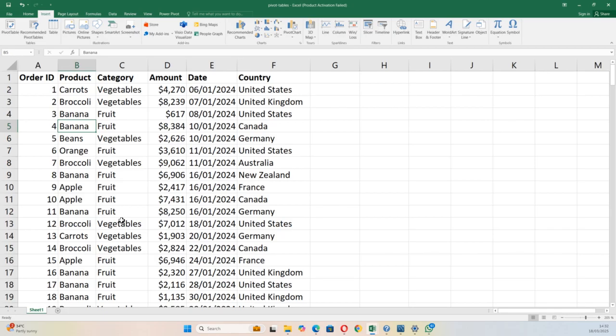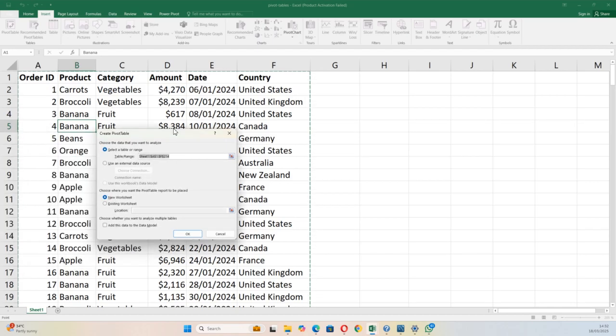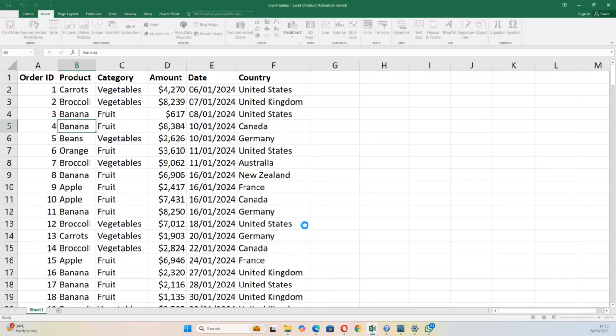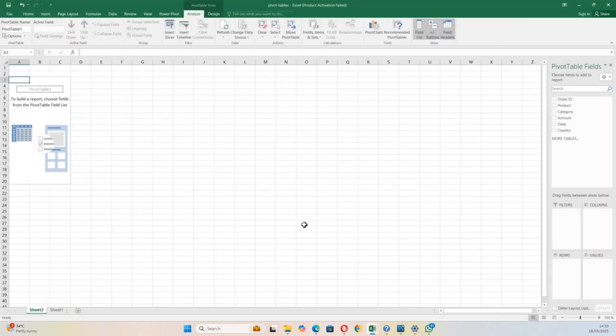To insert on a new sheet is very easy. What you need to do is just click on the pivot table, then this box will appear showing that the range is selected. You can see that the range is selected. Then the two options there: new worksheet and existing worksheet. We're working with new worksheet, and it is very easy to insert. Just click OK. By this, you have inserted the pivot table. This is how to insert the pivot table.